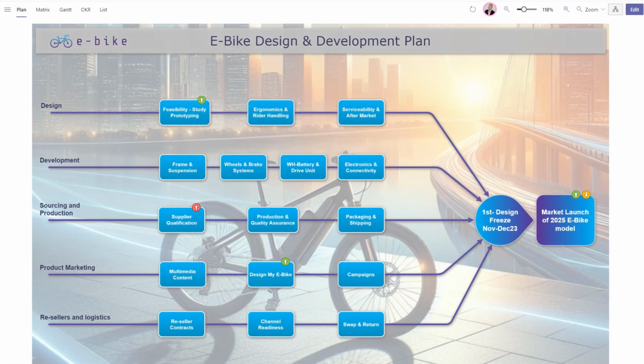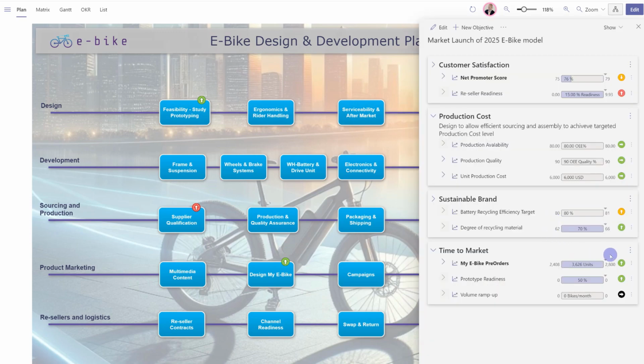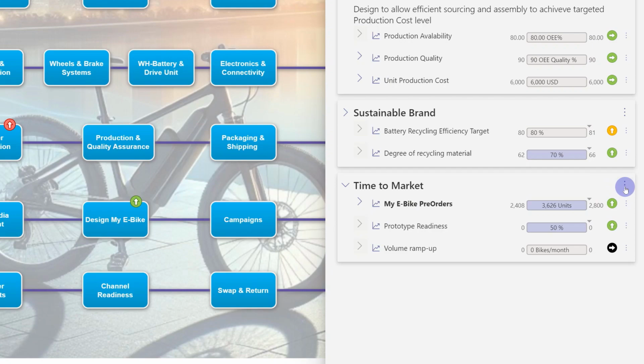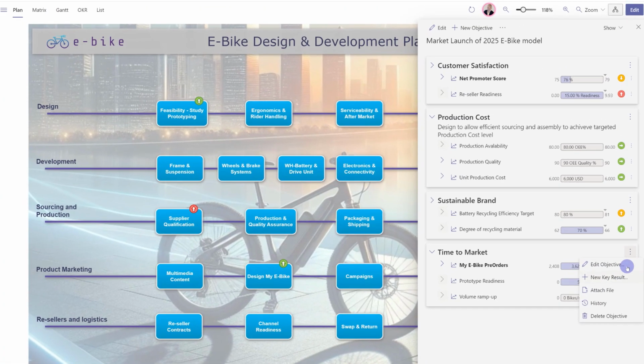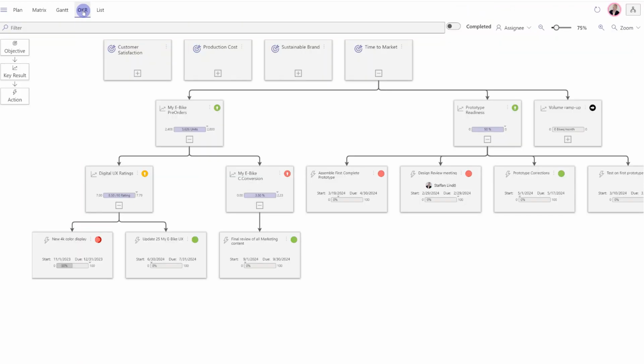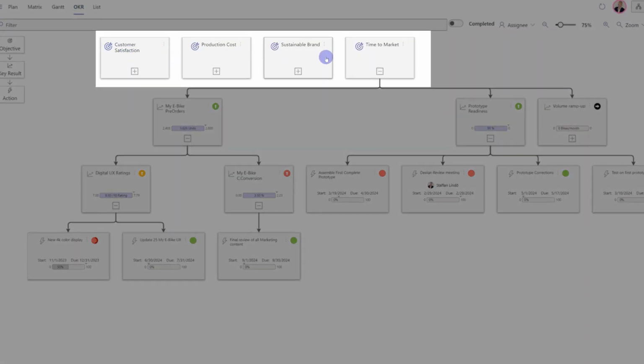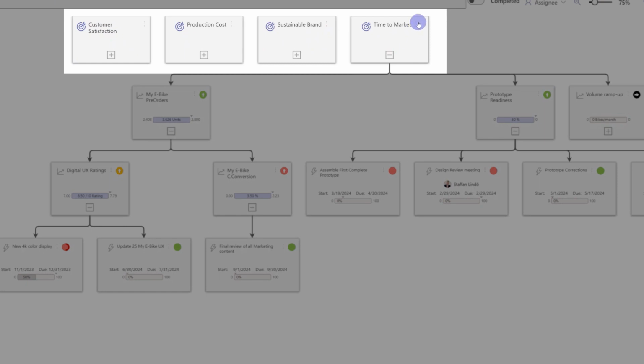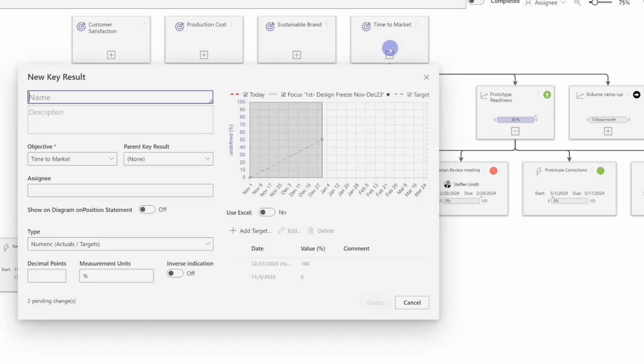Okay, so let's now see what it looks like in VisPlan itself. A new OKR can be created either from the positioning statement object right here, where a new key result can be added under the objective, in this case time to market. You can add it here. The other alternative, which I'm going to follow through on, is from the OKR menu. Here you also have the objectives on top, and here we have the time to market objective. I click on the three dots and I can add a new key result.